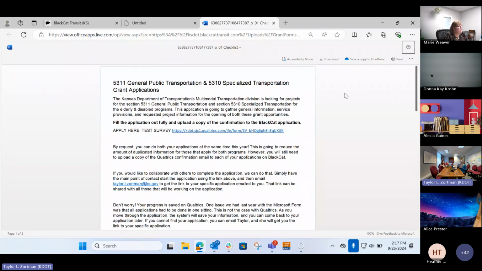Now Qualtrics is a lot better in the way that you can collaborate. Not only is your progress saved and you can leave and come back to it later, but we can get you the link to your specific application that you can share with others in your organization and work together on your application as well.